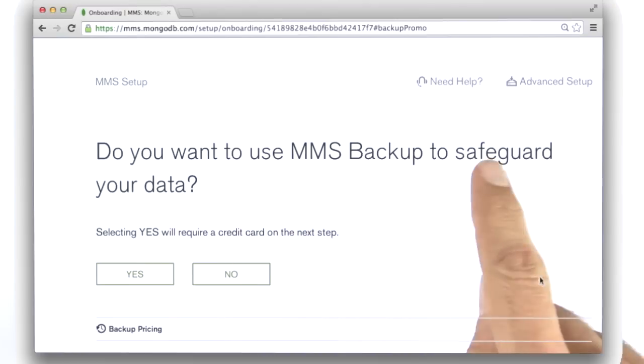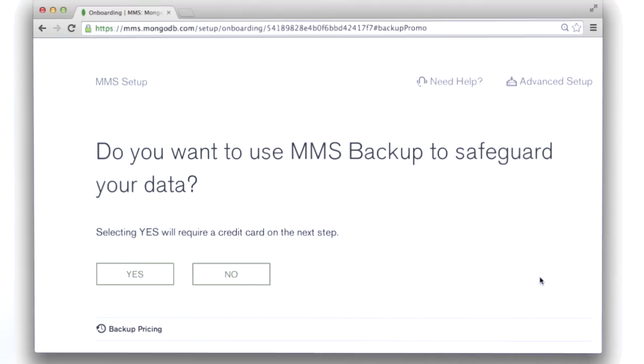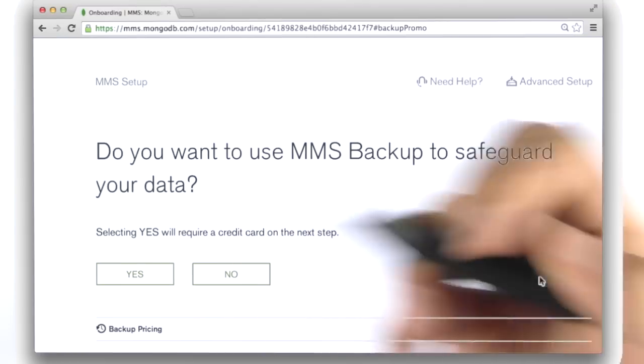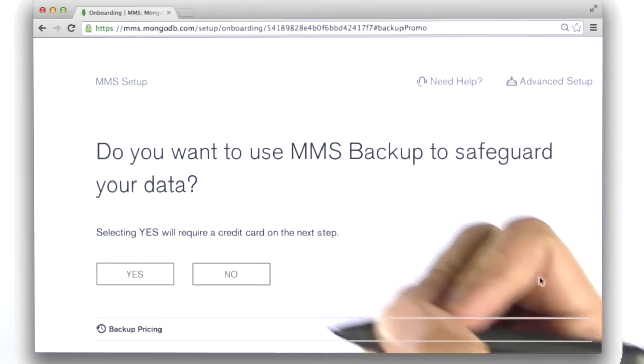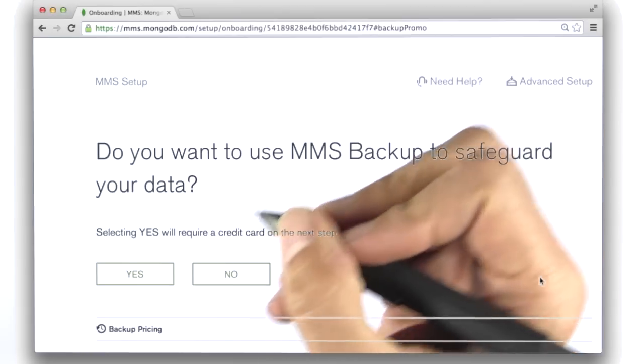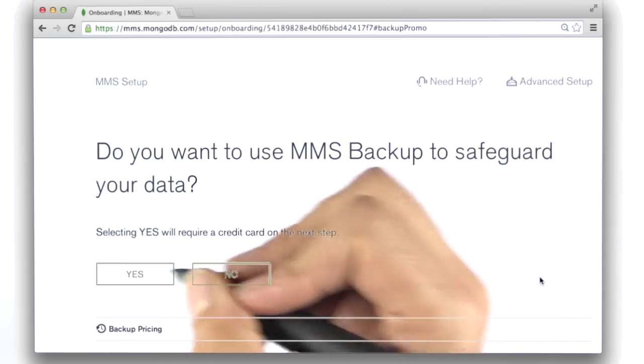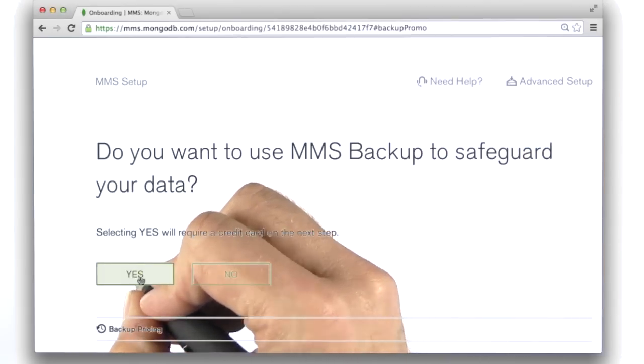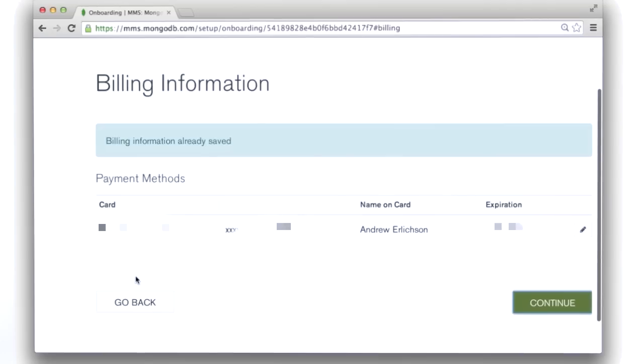Now, you have the option of using MMS to back up your data. This is continuous backup with point-in-time recovery, and I'm going to say yes. Now, normally that will require a credit card. You don't need a credit card if you just want to get MongoDB running without backup, but you'll need to put a credit card in if you want to use the backup system. And I already did that, so we're just going to move through this screen.